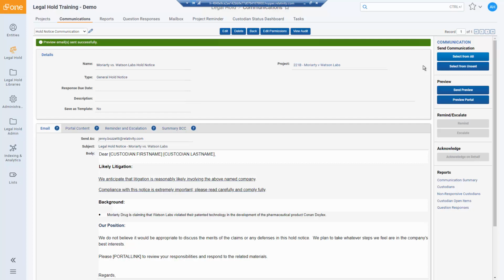send out our communications. Now, we did set up our communications to be scheduled when we went through the project setup wizard. However, you can also control how and when you send communications from this send communication area in the communication console here. Now, the Select from All button allows you to select specific custodians, including ones that have already had a communication sent to them.